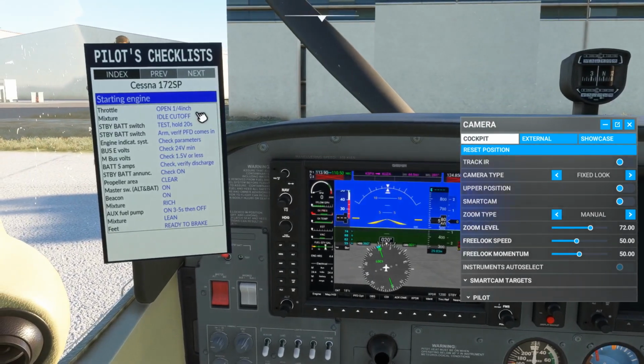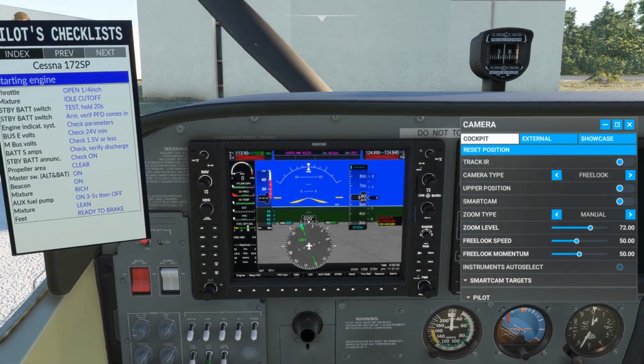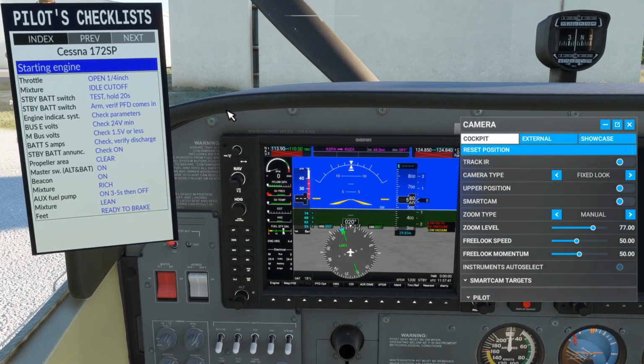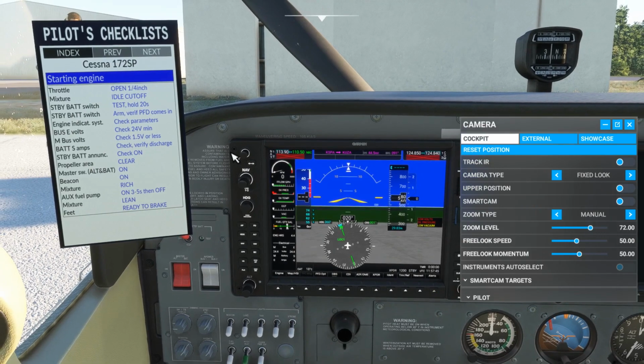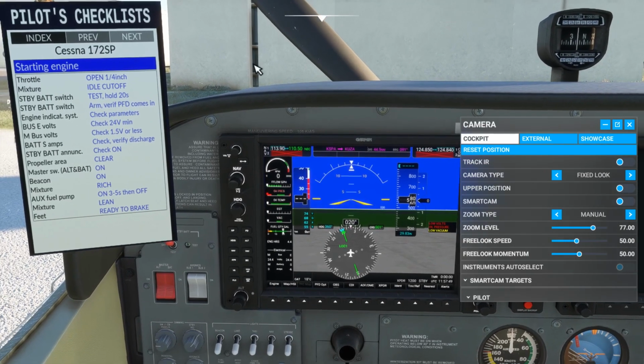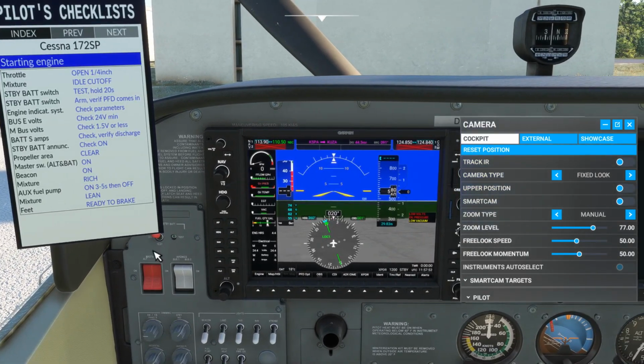This goes on. It's already in. To deal with it, engine gain system check parameters. 24 volts minimum. Amps 1.5 or less, verified discharge, done by battery annunciator, it's because we have this on. Okay, good.